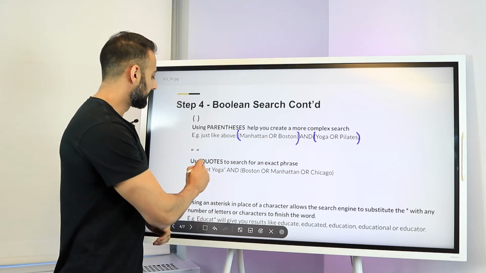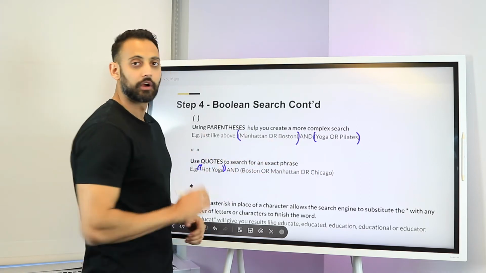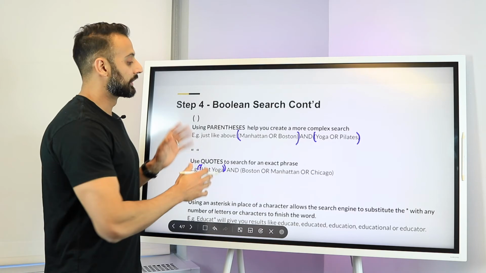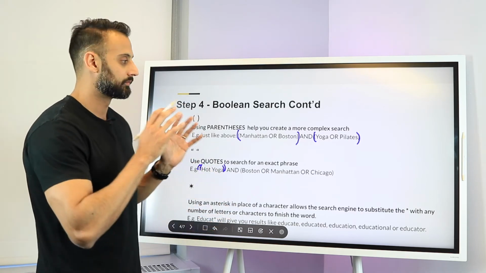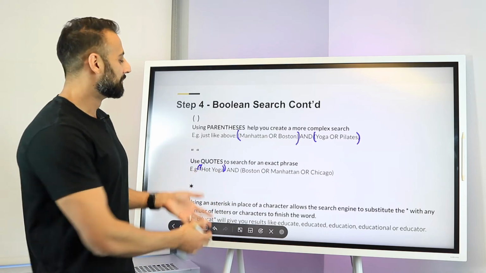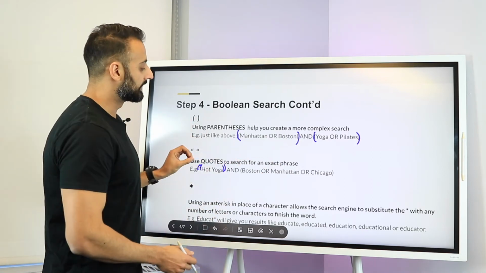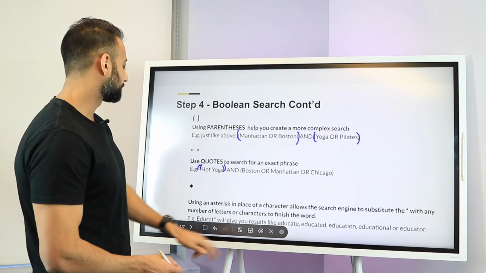Like I just want "hot yoga" and Boston or Manhattan or Chicago. So now it's only going to be pulling hot yoga, not normal yoga, not cold yoga. What do you call it? I don't do yoga, but hot yoga is pretty specific. That's going to get you only that in these locations.